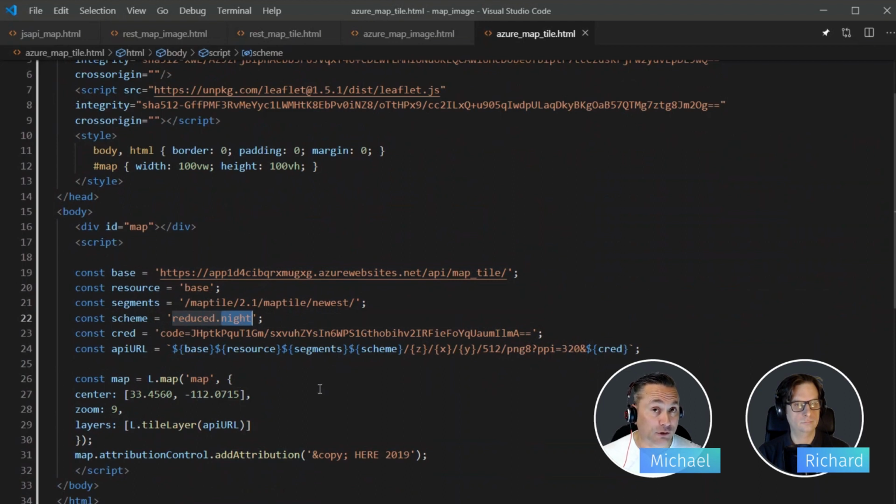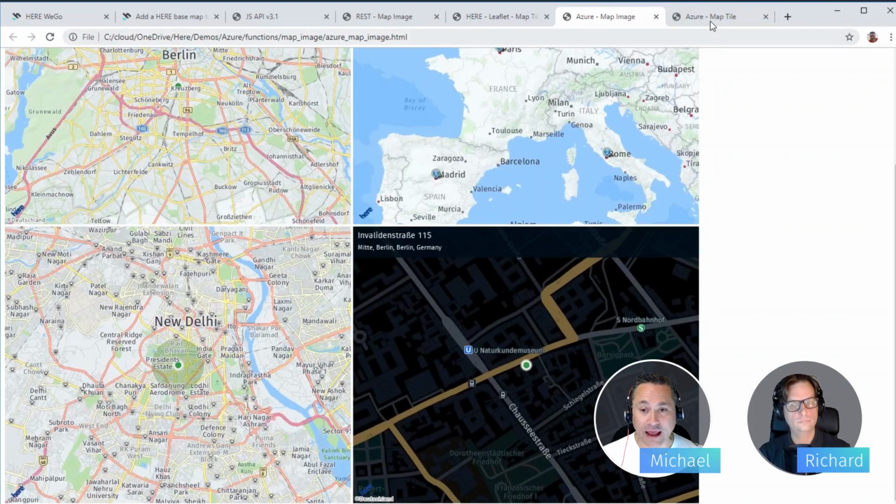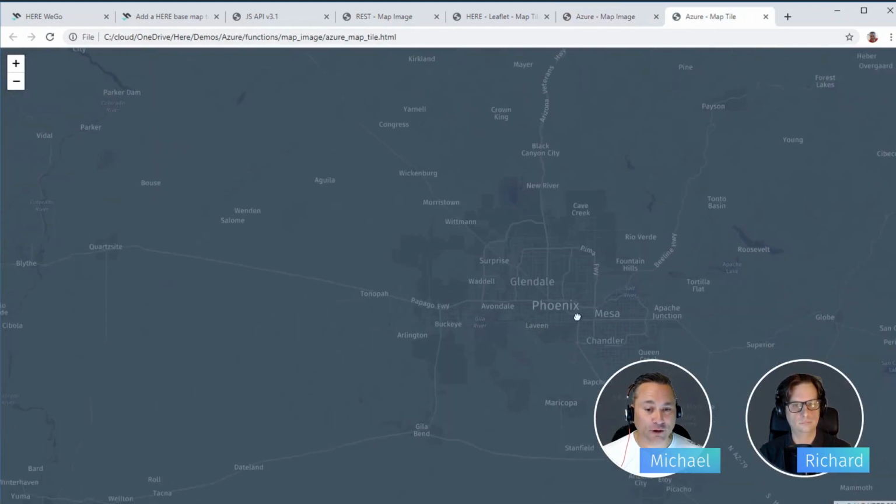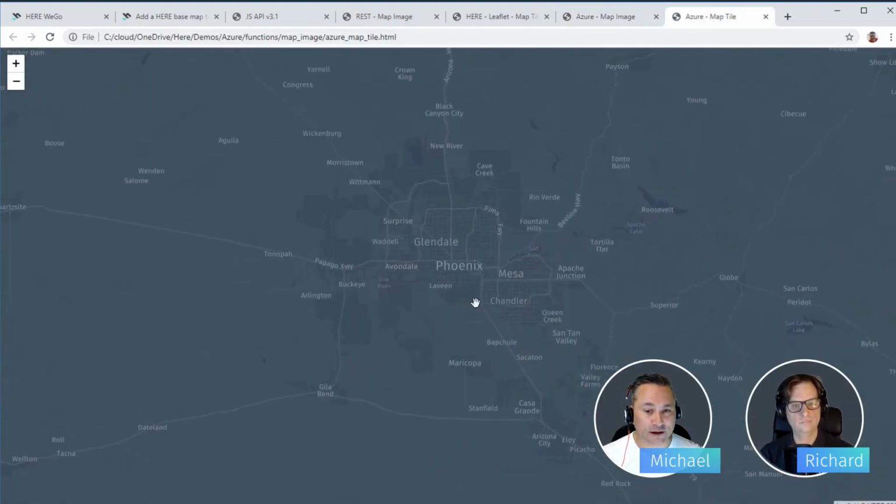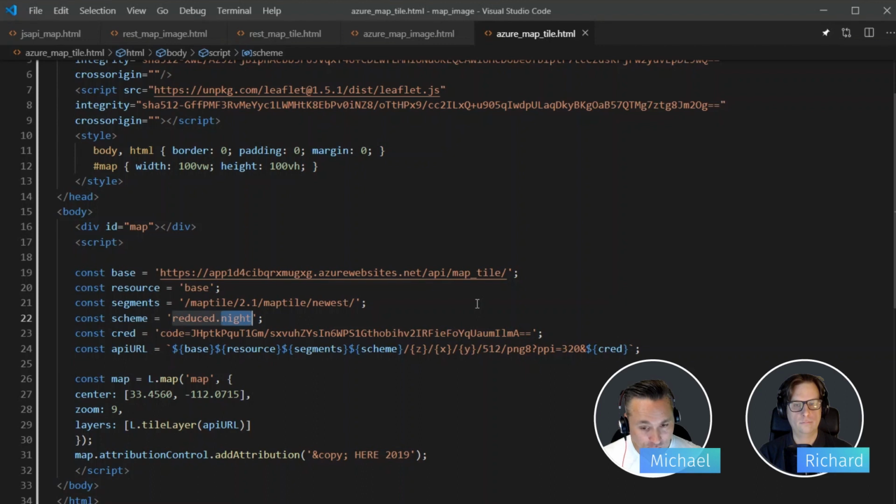Let's take a look and see what this looks like in the browser. That's under the Azure Map Tile. And there's that reduced night kind of centered on Phoenix. So do you have another option in code? I'll switch back over to the code view other than reduced night.